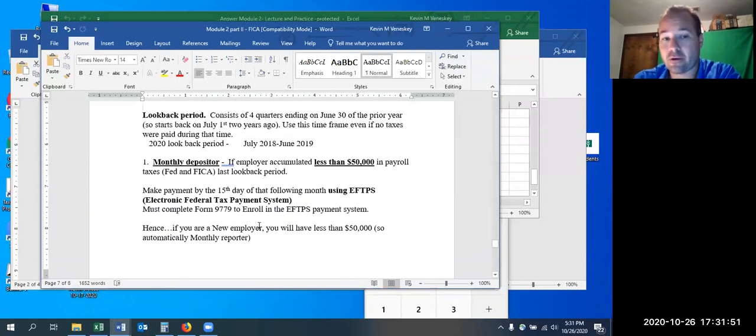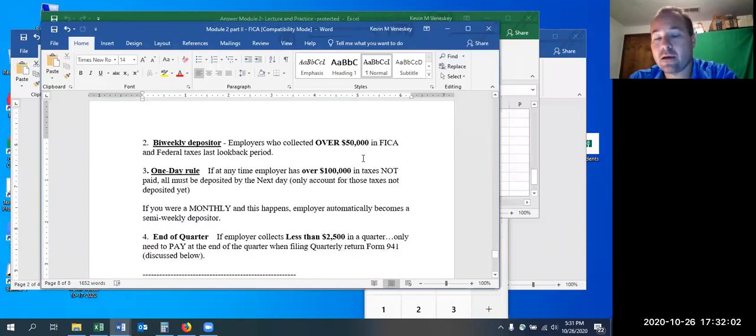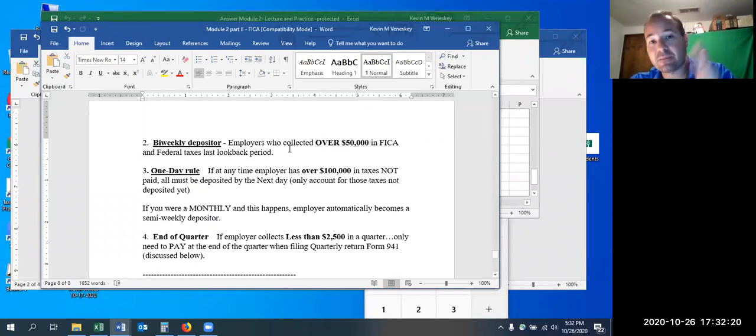If you're a new employer, you're not going to have anything in your look back period. It's going to be zero because you're new. So you're automatically starting out as a monthly reporter. You become what's called a biweekly depositor if you had over 50,000 in your look back period for federal and FICA taxes in total, not just the employee's part, but the employer and the employee together. Then you're going to make deposits every other week.